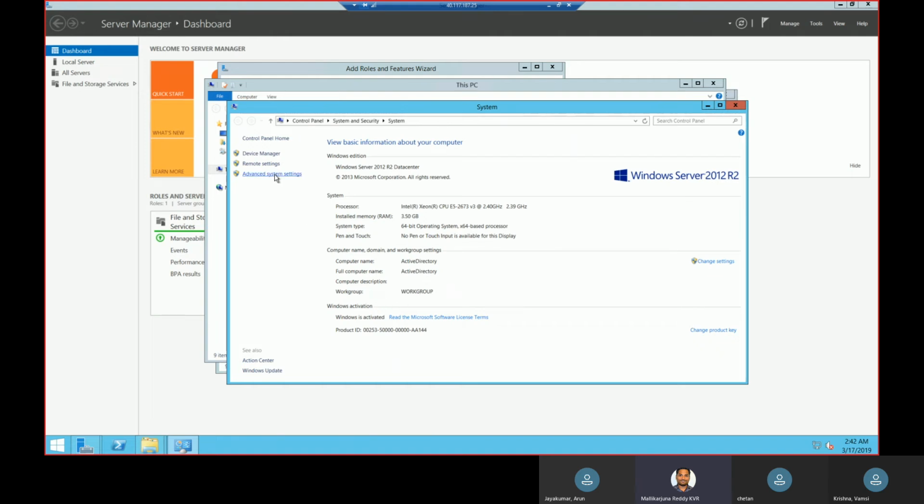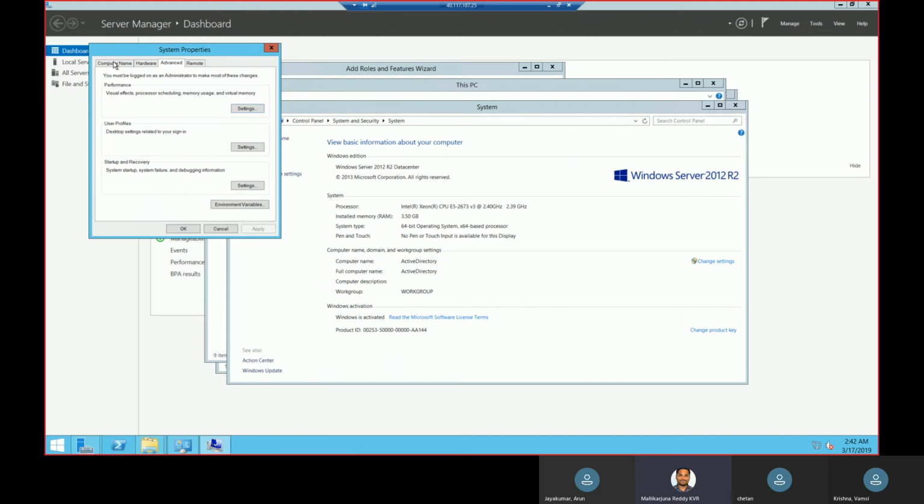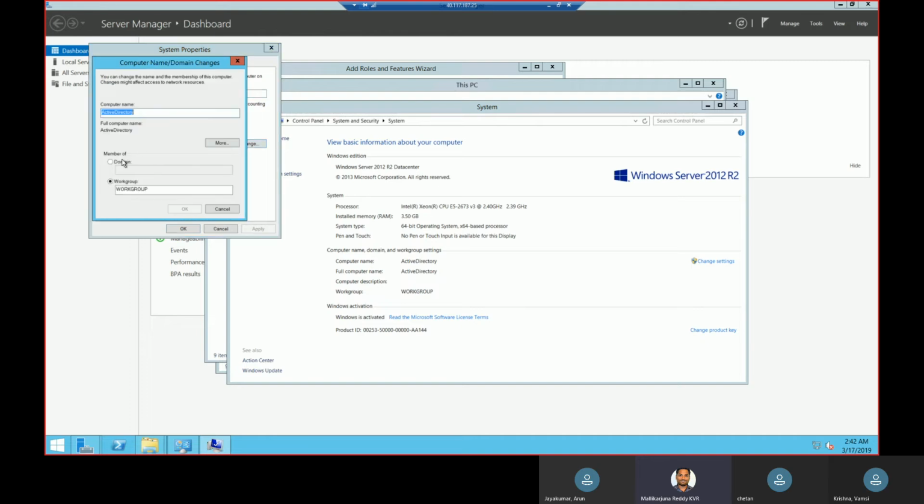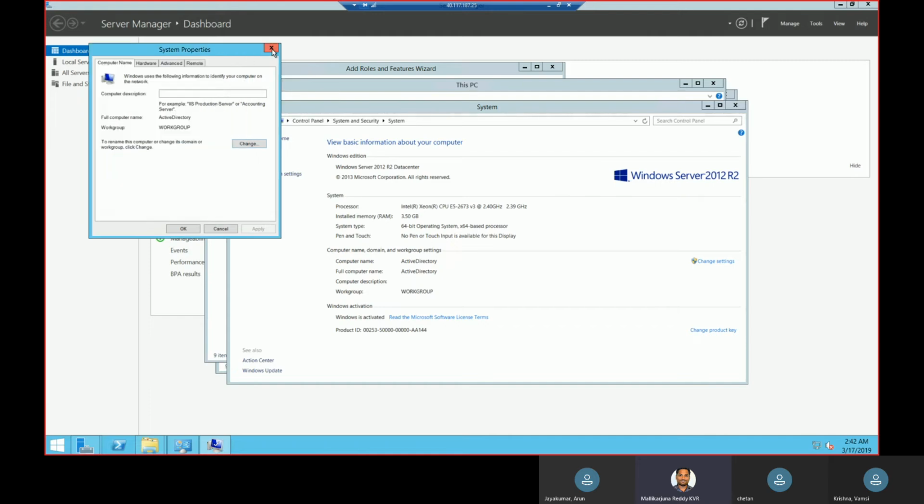Normally the process of joining a domain is: you go to System Properties, click Change, enter the domain name, click OK, and give the username and password. But we don't have any domain in our environment yet. So we have to create the domain here. We need to create something which you will put here. That is what we are going to do now.